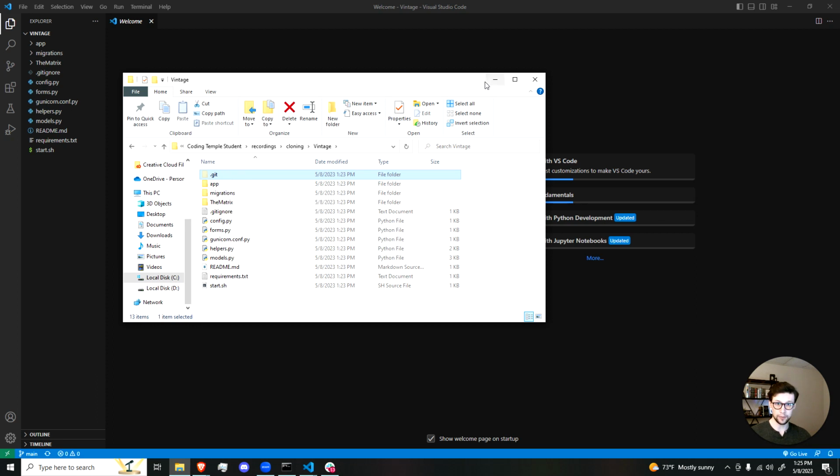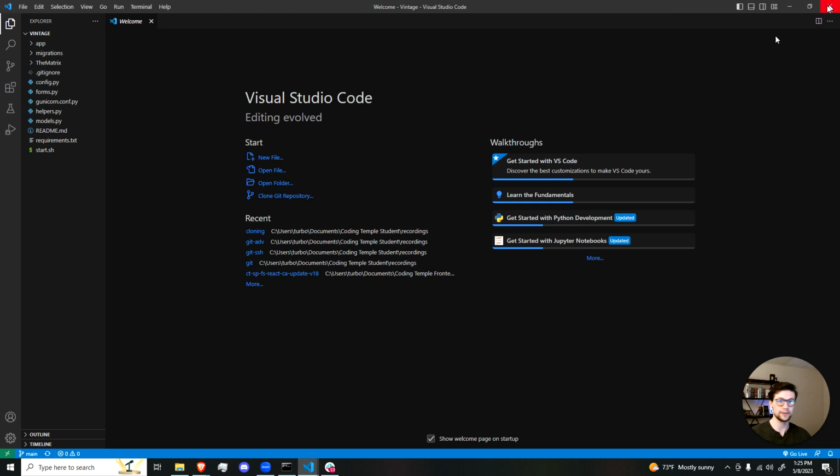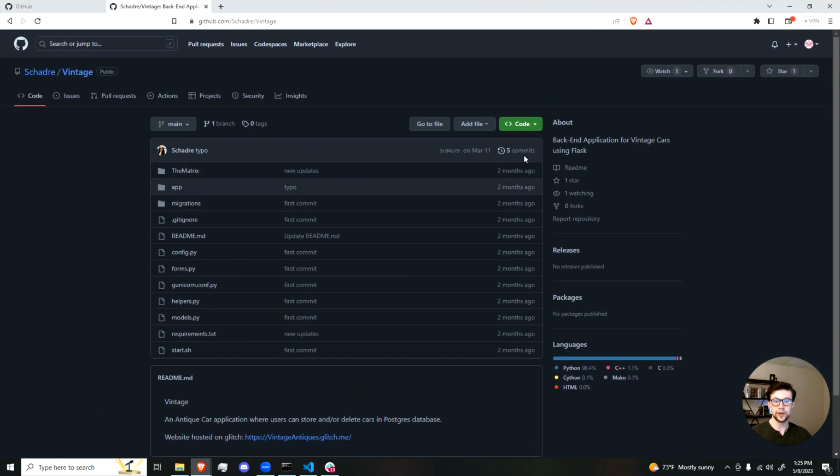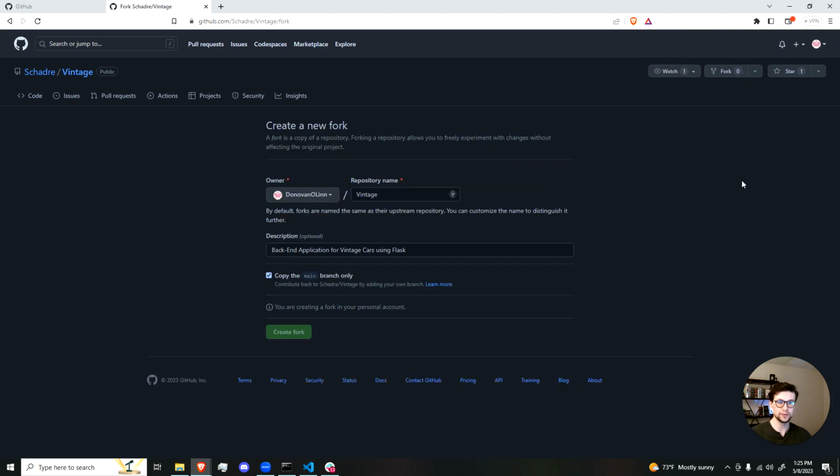Now, another way to go about doing it is to create a fork. So let's exit out of this and come back over here to GitHub. You have Shay's work right here. I want to click on this fork, to fork your own copy of Shay's Vintage. Let's click on it. I'm going to call it Vintage, why change the name? And I'm going to do create fork. It allows you to copy the branch. There's only a main branch here, so I'm only going to copy the main branch. That's the only one I really want. So let's do it. Create fork.